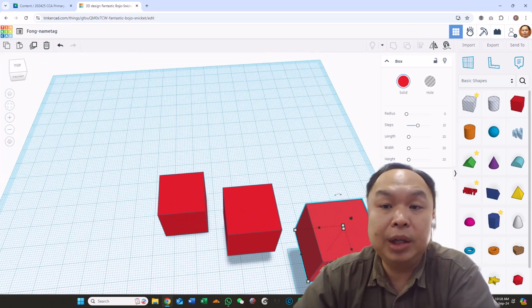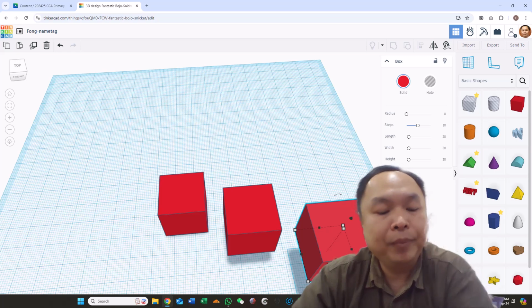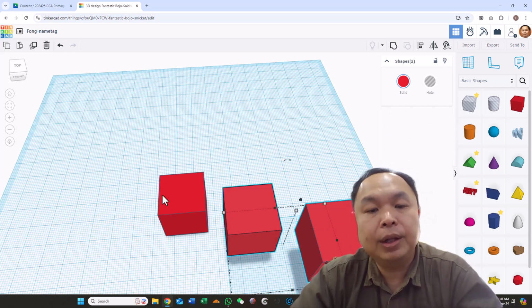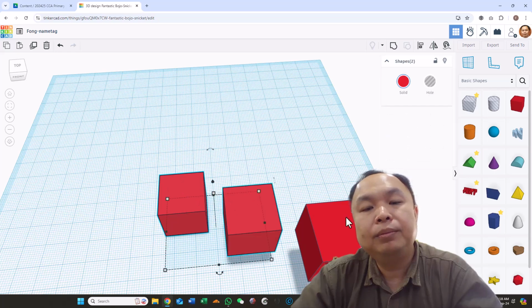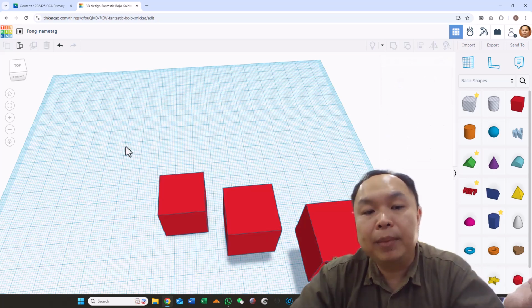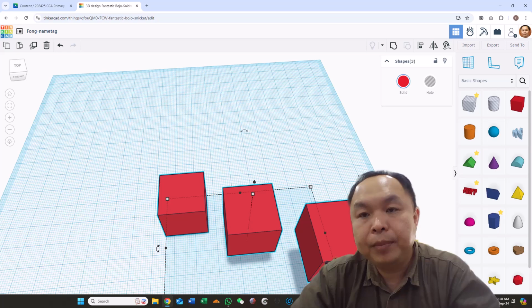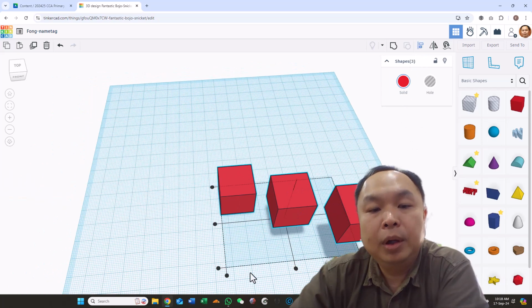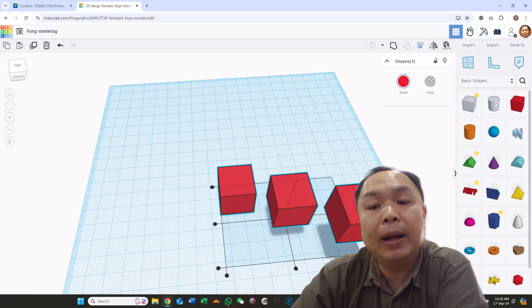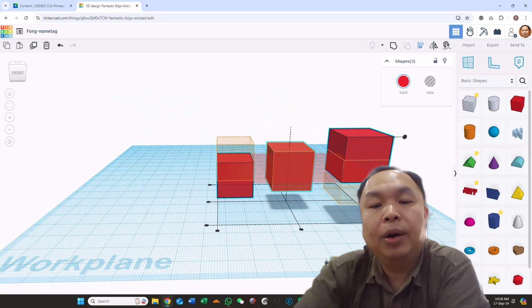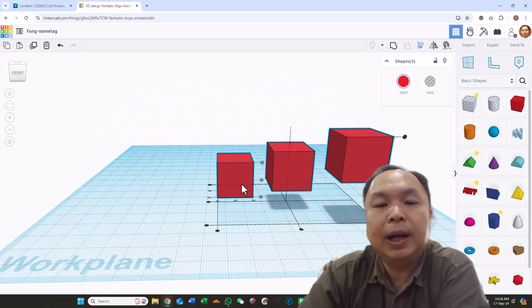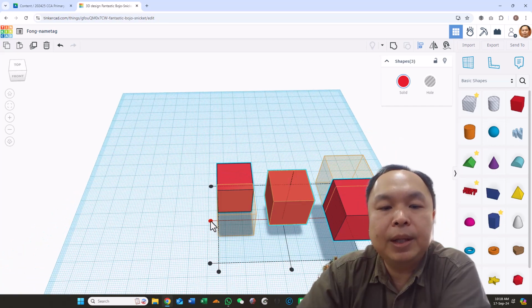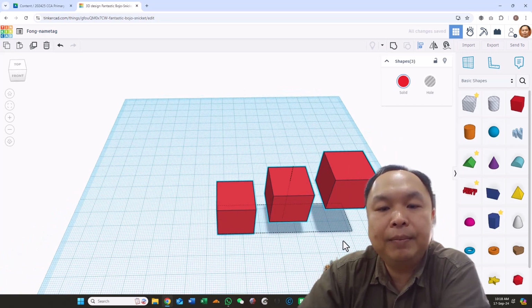Now there's something called alignment. You hold down the shift key and select more than one object, or, like me, I prefer to select like this. Then there's one align button here. You can see this one, align all to the center. This one is height. If I put here, all of them will go to the center, the height. So usually what we do is we center all three together.